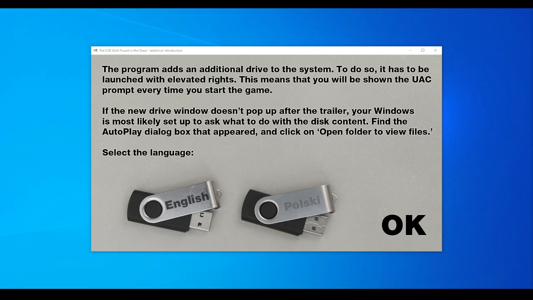This is USB Stick Found in the Grass. Now normally, of course, other than all the instructory type stuff that I do, just for fun, I like to look at hacking themed games and see how true to life they are and how much fun they are, and generally speaking, they're not that much fun.